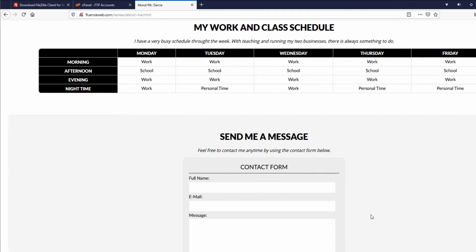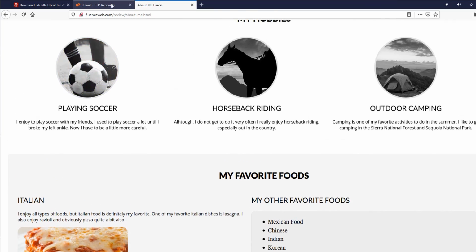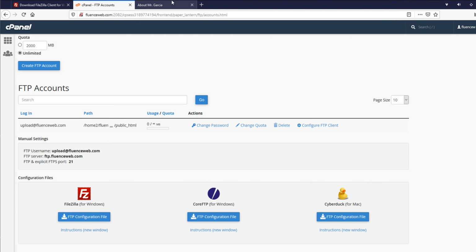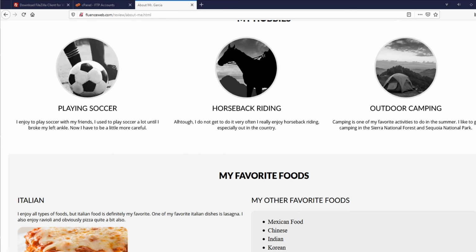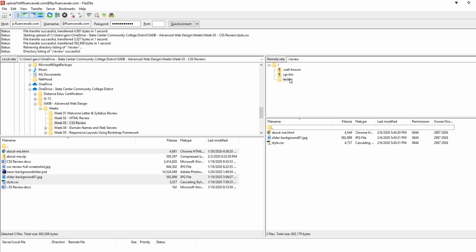So let's go ahead and try that. Create an FTP account, and then a review folder, and under that review folder submit your assignment that you have already submitted.